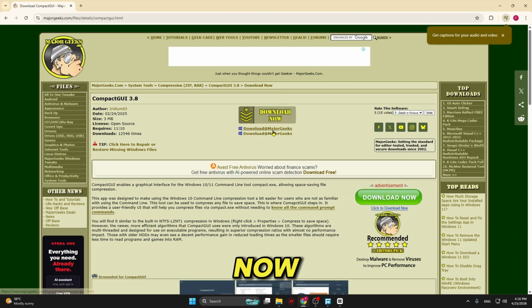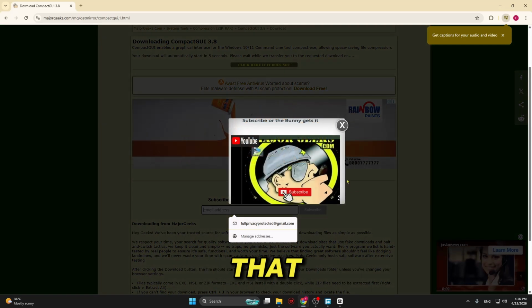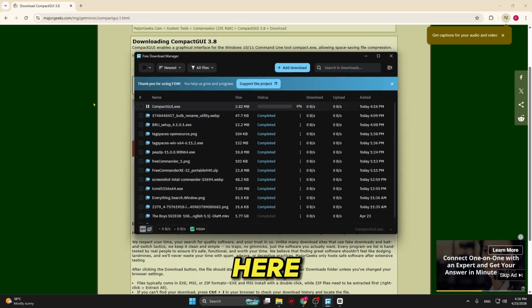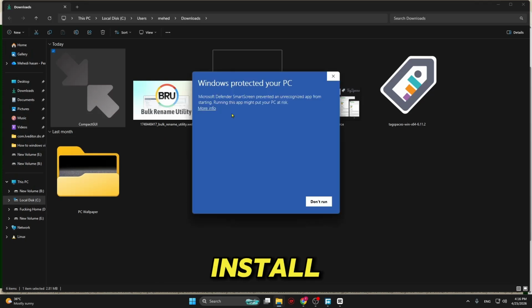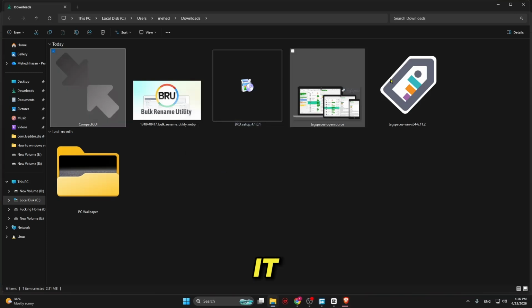So if you click on the download now, and here if you're interested to give their email address, you can simply do that. Close it, and you're going to get the download option over here. After completing the download, you can simply click on the folder icon, click on it 2 times to install, click on more info, run anyway, and click on download it now.